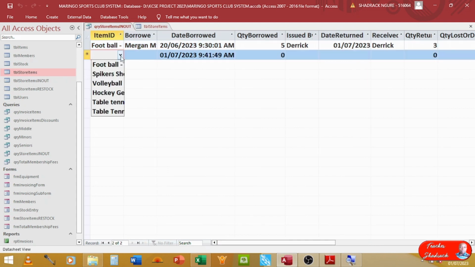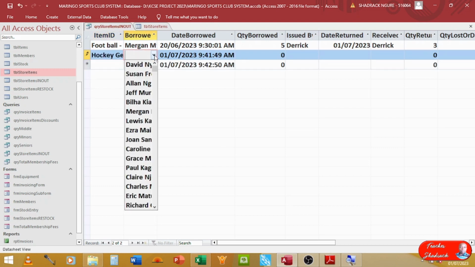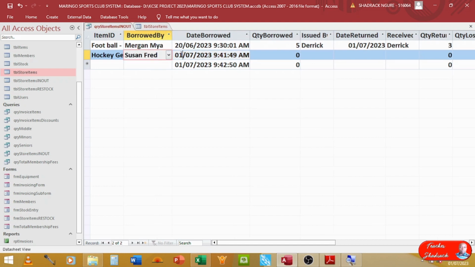We can get something like very expensive hockey gear. Hockey gear was borrowed by a fellow called Susan. Susan borrowed hockey gears, and this was done on 10th of June. On 10th of June, she borrowed 7 hockey gears, and then they were issued again by Derek. Derek is our storekeeper, and then has been returned today. Today is when these things are being returned.